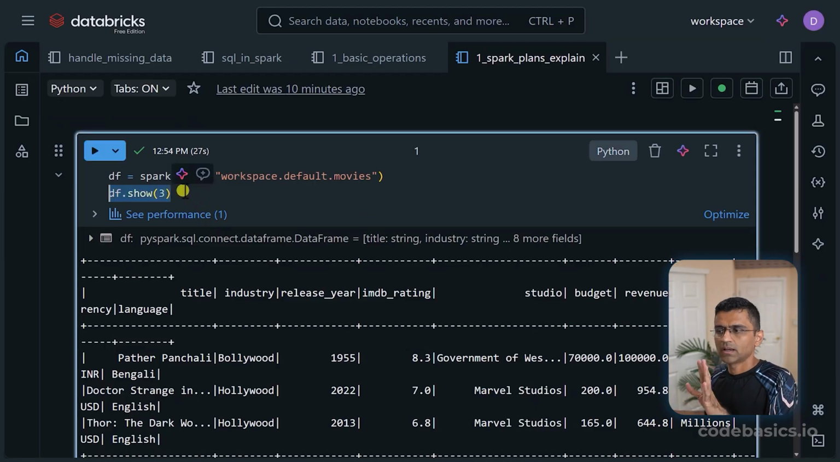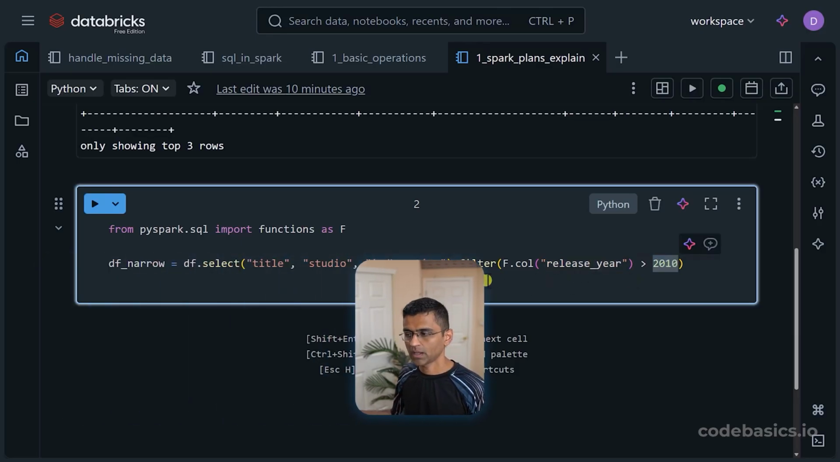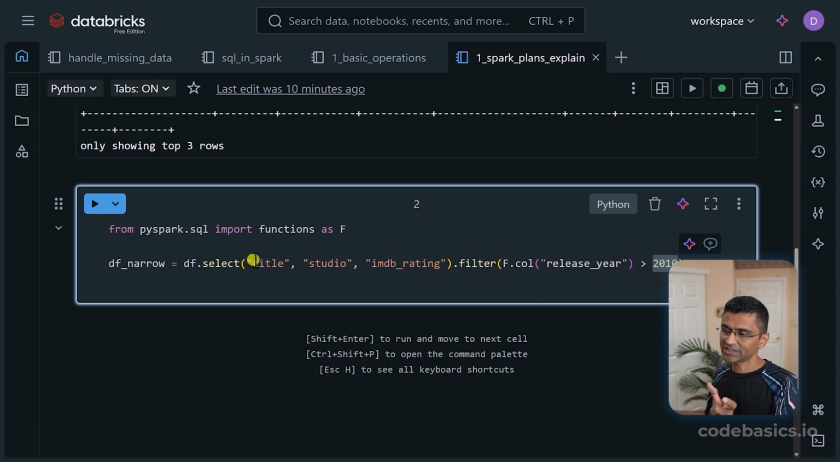So I have read the movies table. We have used this table before. And here I am running a query to get all the movies which have release year greater than 2010. And then I am getting only 3 columns out of it, and I'm calling that df narrow column. Now see, our data set is small. But let's say if this data set had millions and millions of records, it's going to execute them on multiple nodes or multiple computers.